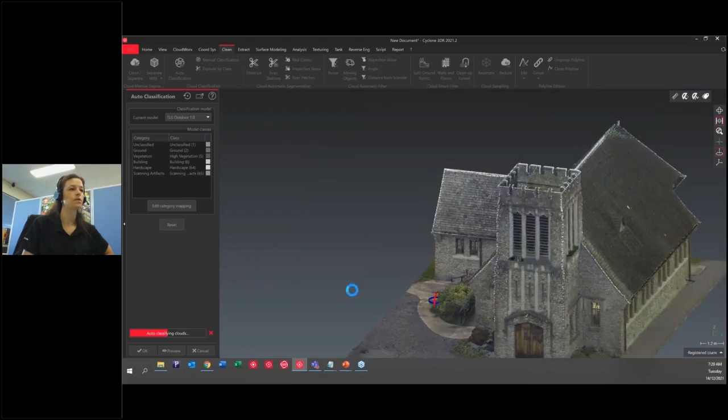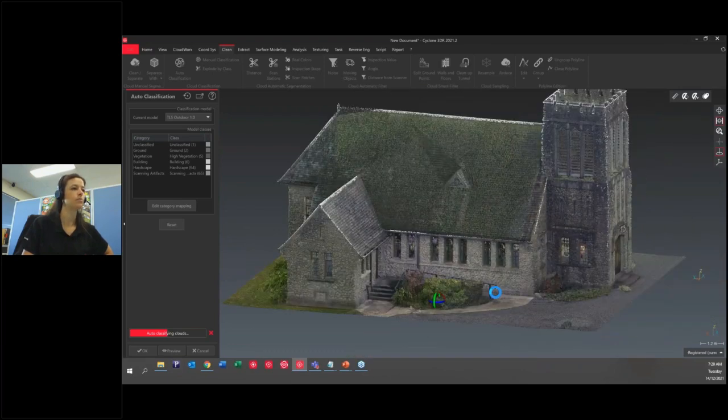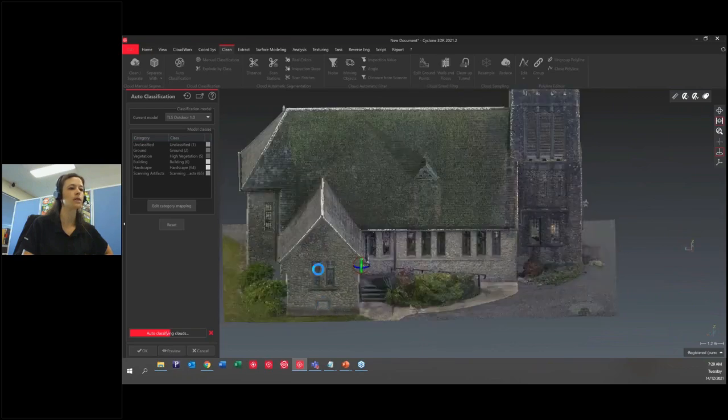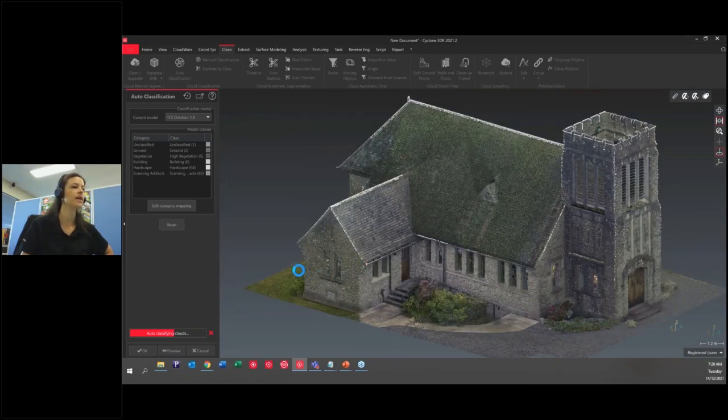What's nice is you can always move the scene while it's computing. So if you want to keep inspecting the data, you can always do that. Here we go.